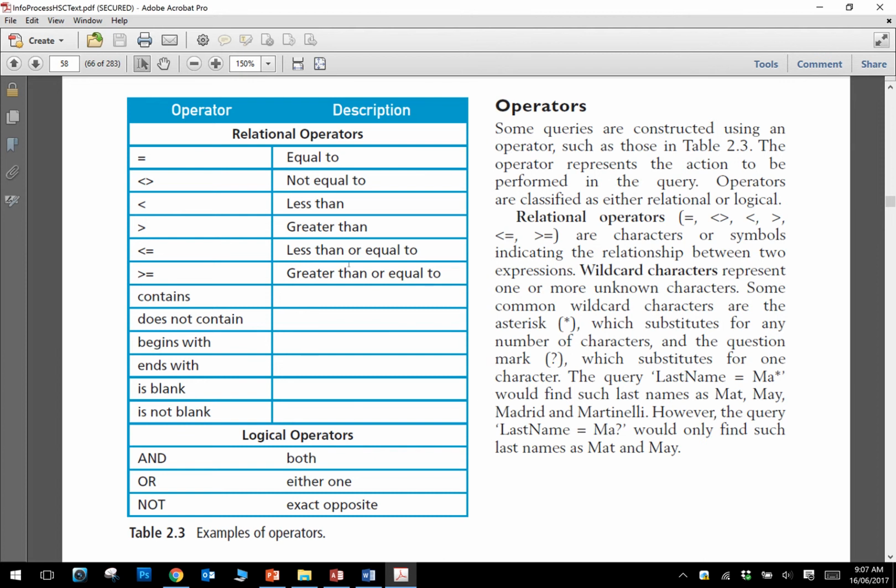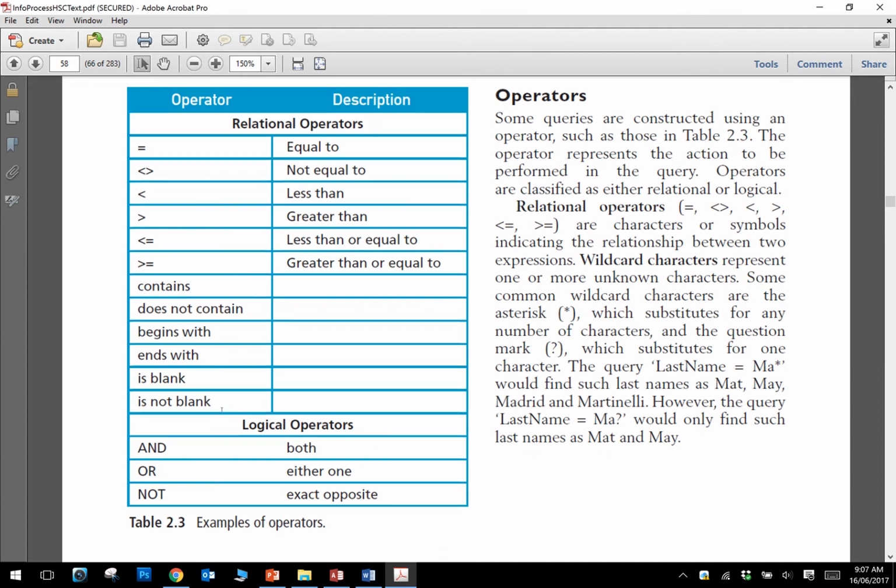Now, the Access database doesn't actually use is blank and is not blank. They call it null, N-U-L-L. So is null or is not null is an important feature for different types of things.